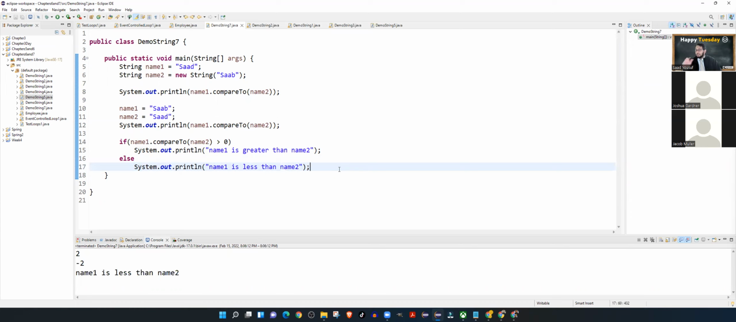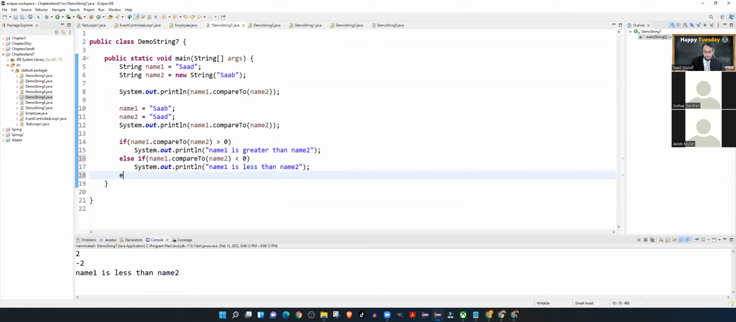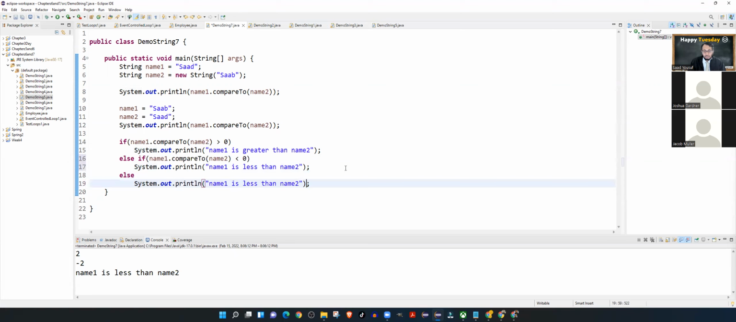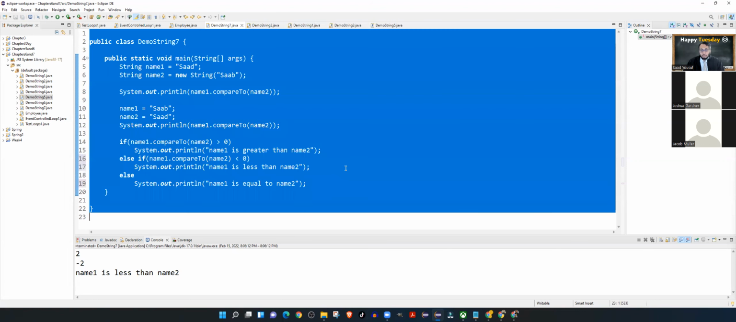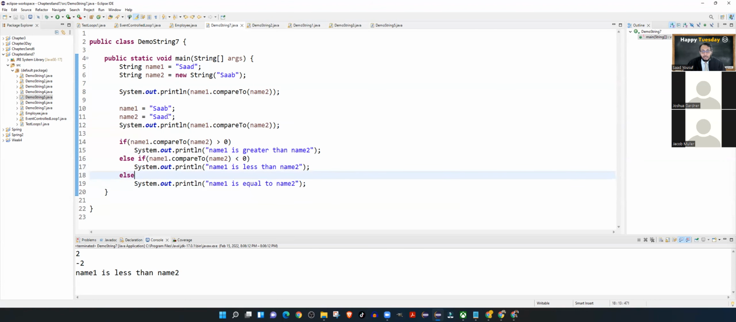However, if both are the same values, that's what we're going to check against next. Else if it is less than 0. Okay. Else, name 1 is equal to name 2. And that'll be the case if I make both of them Saab. Then I'll say name 1 is equal to name 2, because if both strings are exactly the same, then compare to will return 0.